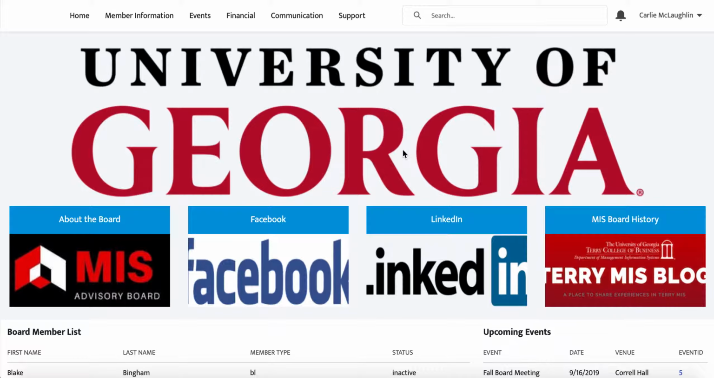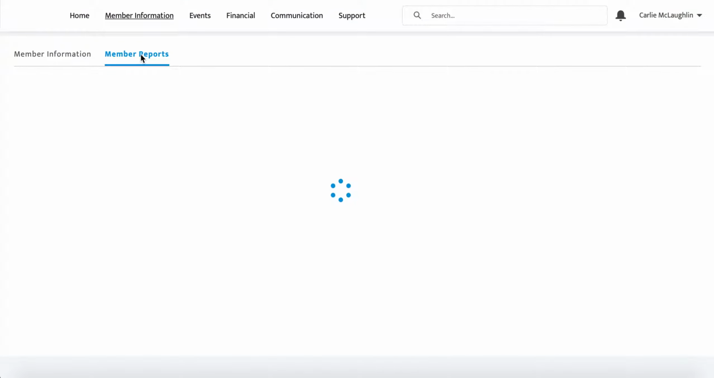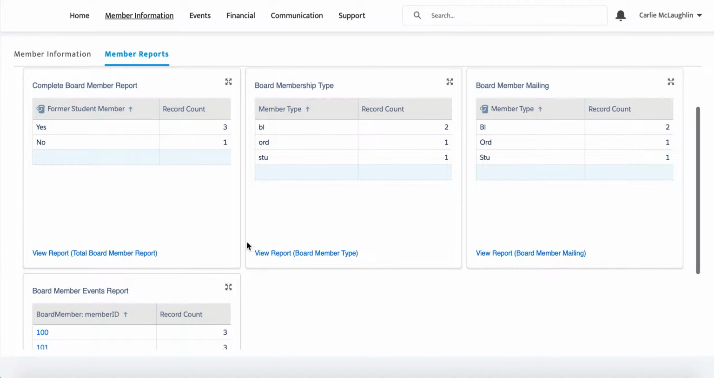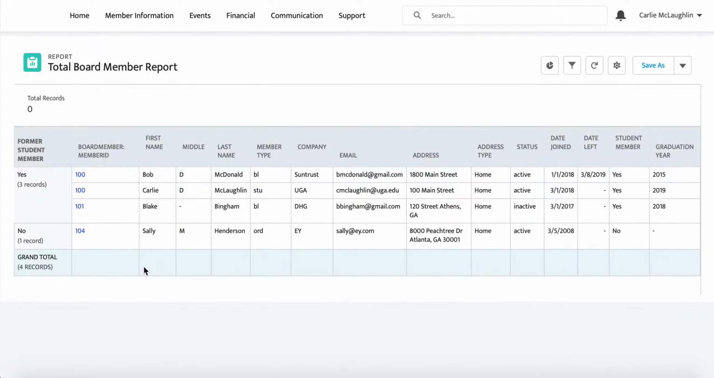the board member. So if we go to the member information tab, we can go to member reports, and we created a dashboard that has all of the reports that we created for board members, and this first one is a total board member report. If we click on that, we can see all of the members who have put in information and all their information, and we are able to export this as well.